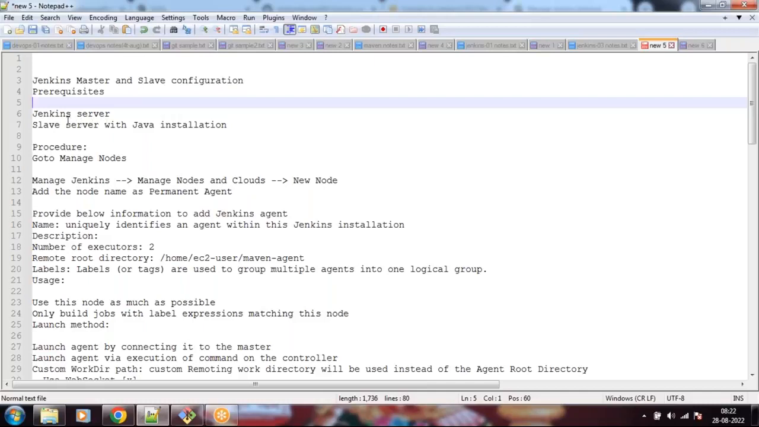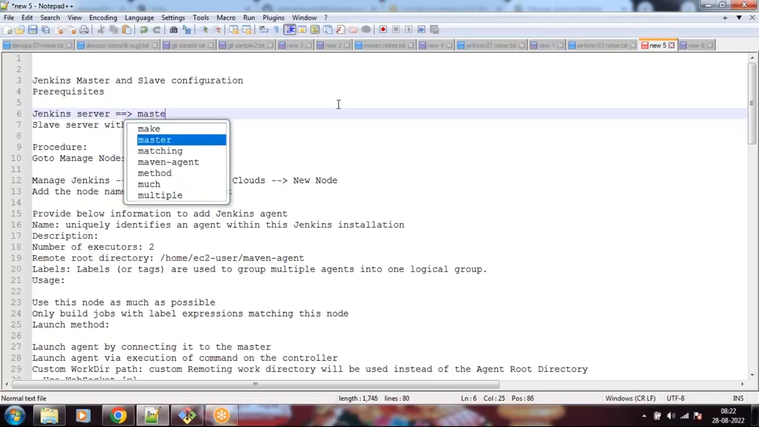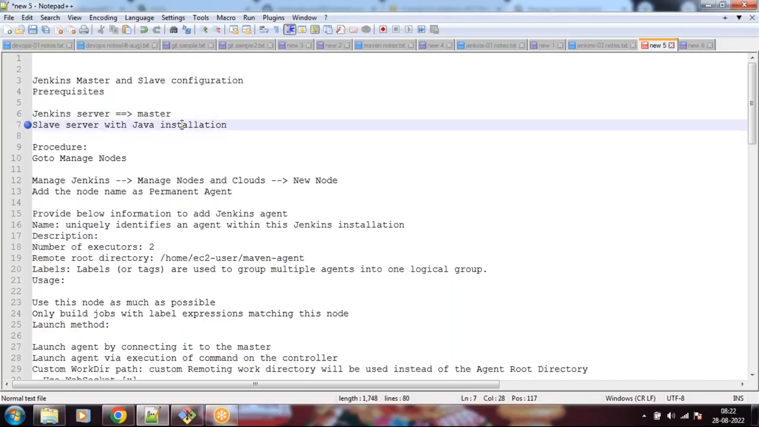Pre-setup is nothing but we need one Jenkins server, which is nothing but the master, and also we need one slave server with the Java installation. Because Jenkins is a Java-based server, right? So we need to have Java installed on the slave server. This slave can be any server, any EC2 server or anything.